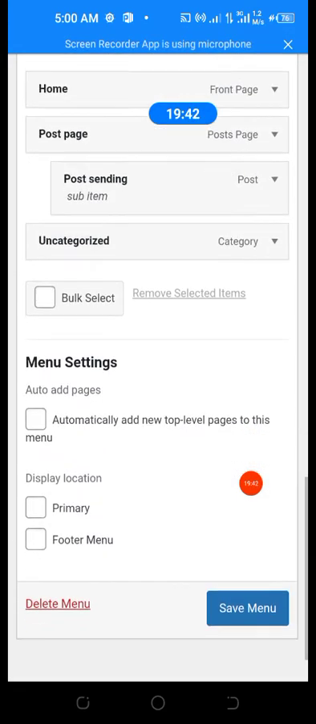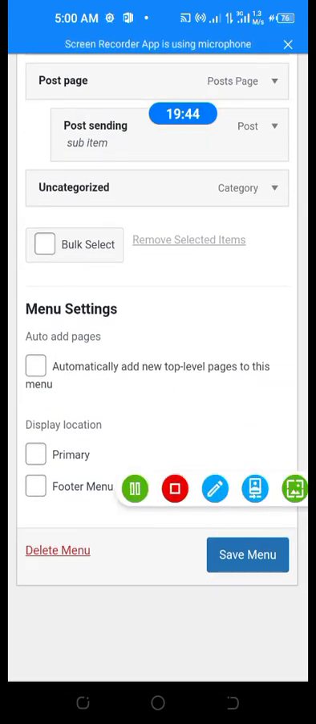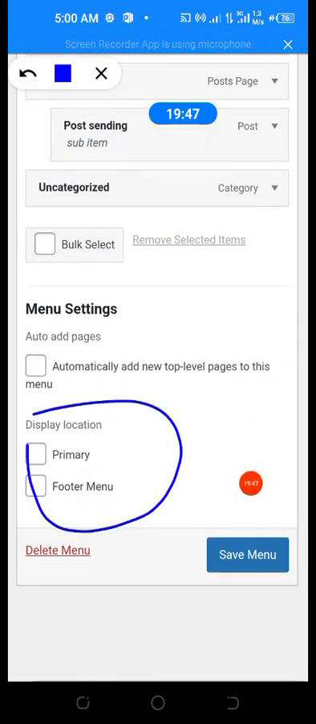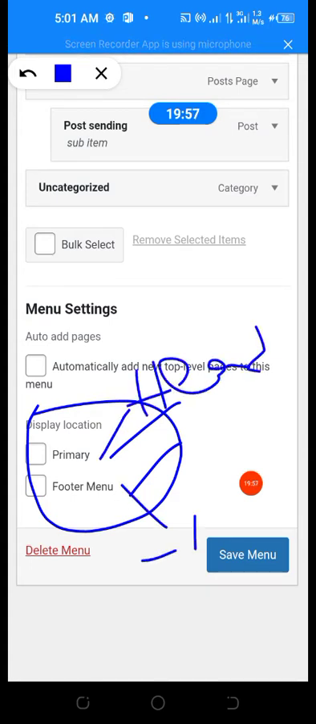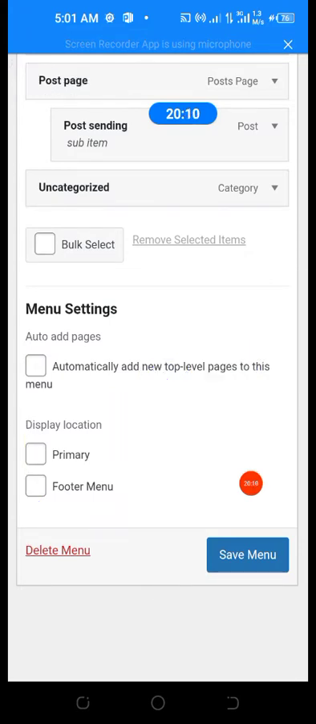So after you have done that, come down here and name it. Here you need to select the location of that menu. Some themes have more than two, primary and footer, some have more. This primary is the header, while this footer is the menu you are seeing at the bottom. The one you are seeing at the bottom is the footer. But some themes may have others, depending on the theme you are using. So don't assume you are going to see primary and footer alone. Then choose that menu and click on save.